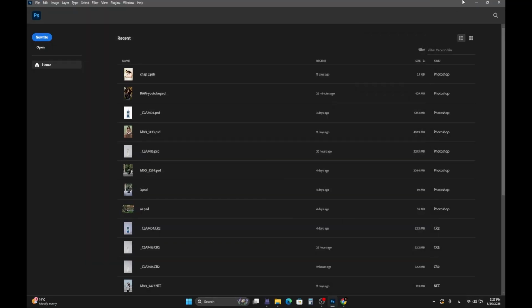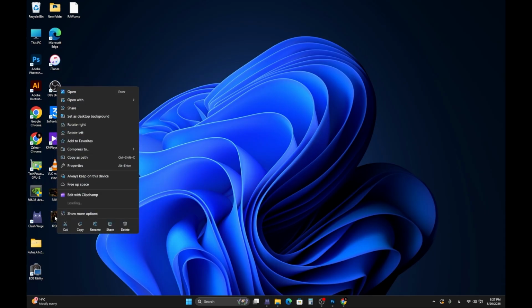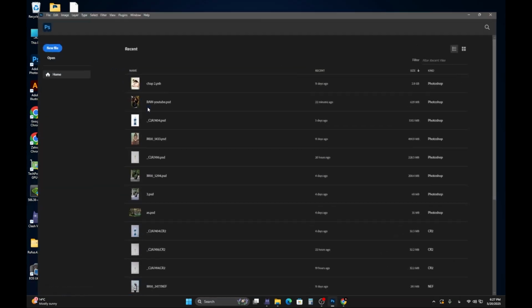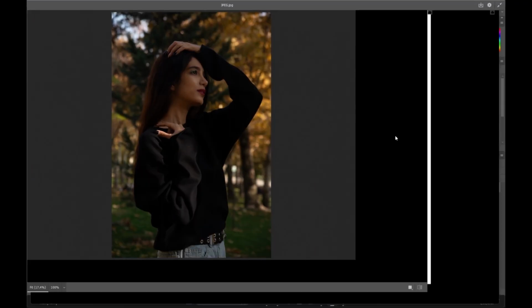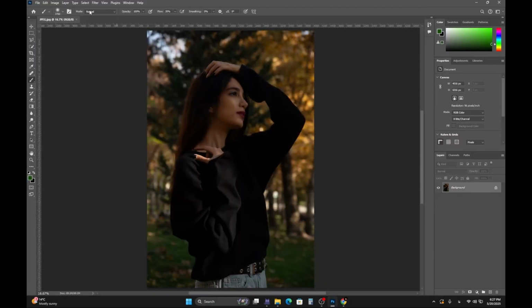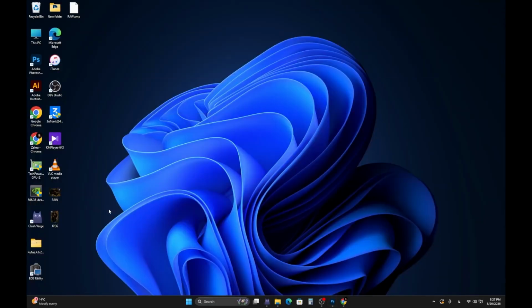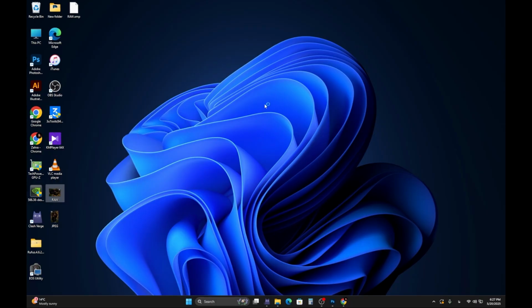If your image is already a JPEG or a non-RAW file, don't worry, just open it in Photoshop. Go to Filter, Camera Raw Filter, and you'll have access to the same panel. Now I'm going with a raw file again because I want to show you how to make the most accurate adjustments here.